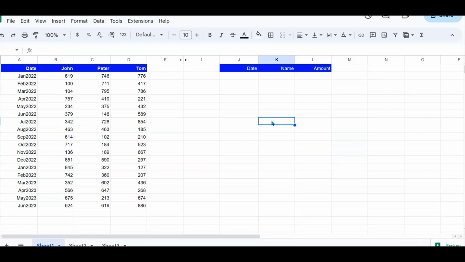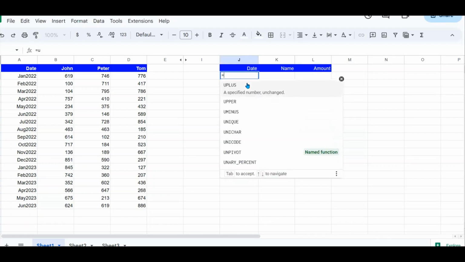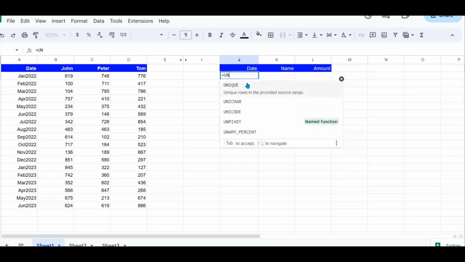Now, I have created a function called unpivot. This function does not exist in Google Sheets. If you try to type it in your sheet, you are not going to see it. As you can see, it's a named function. I did a video on named functions, you can also have a look at that.